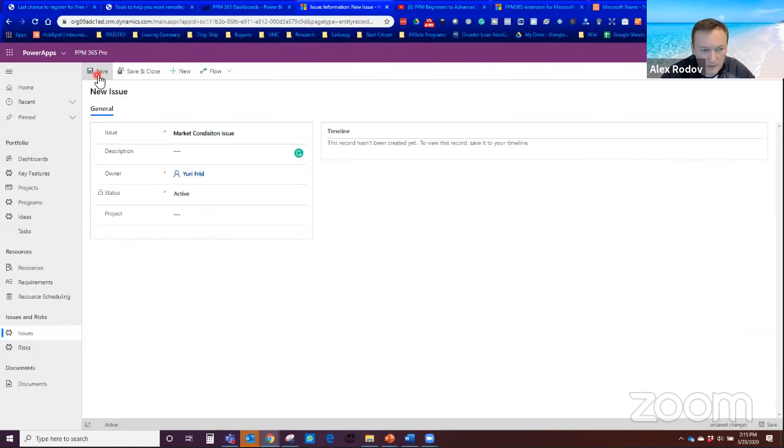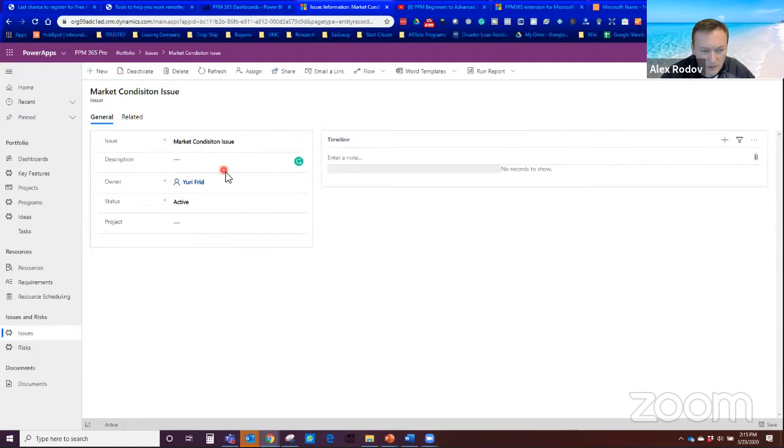Well, I need to just save this first in order to be able to add a new note. I can add a note to the issue. So anyway, this is all standard set of features and functions that are related to different entities like this.